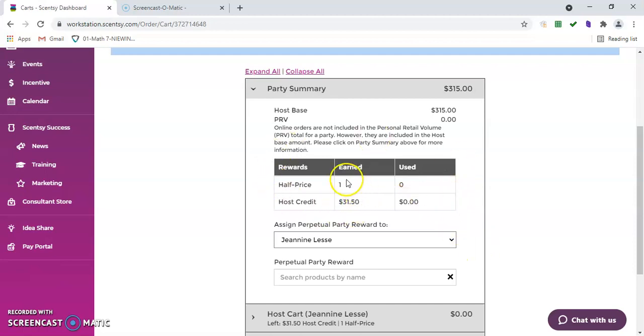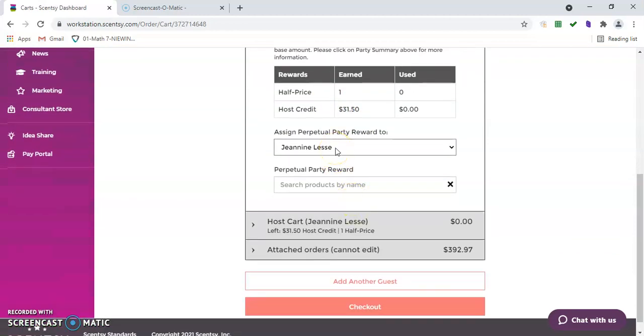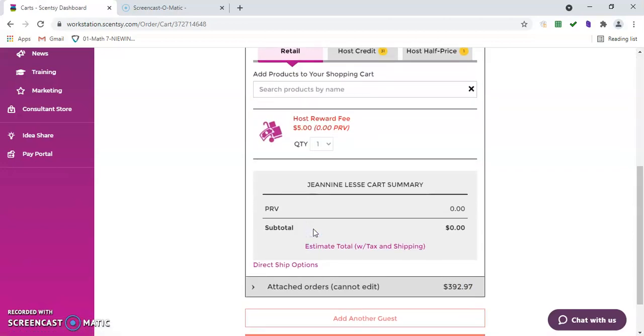If I go over here, you'll see that as of currently at $315, this person has earned one half price and $31.50 in host credit. And they also, because the party is over $200, they have earned a perpetual reward, which is an extra half price item that can be used either for that person or for anybody else who is ordered in the party, or even for you if the party happened to be shipping to you.